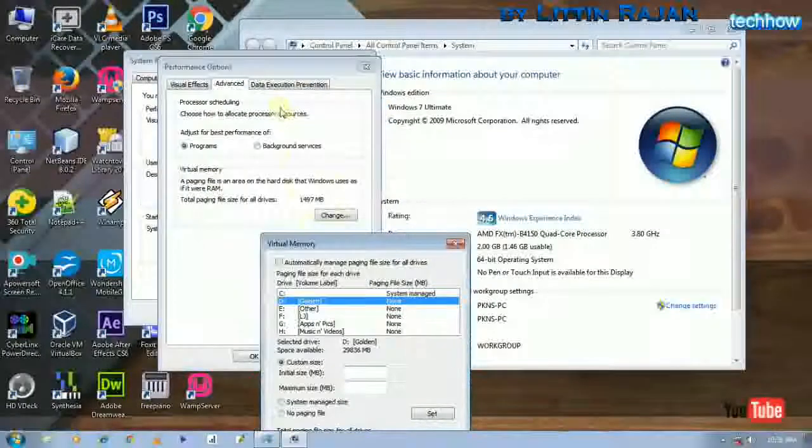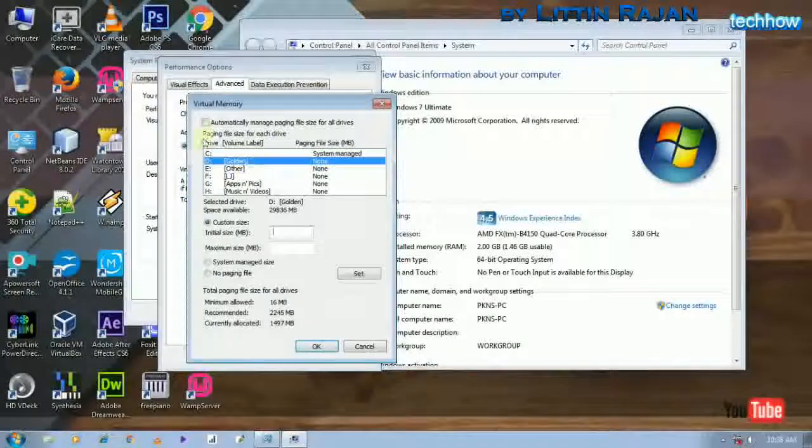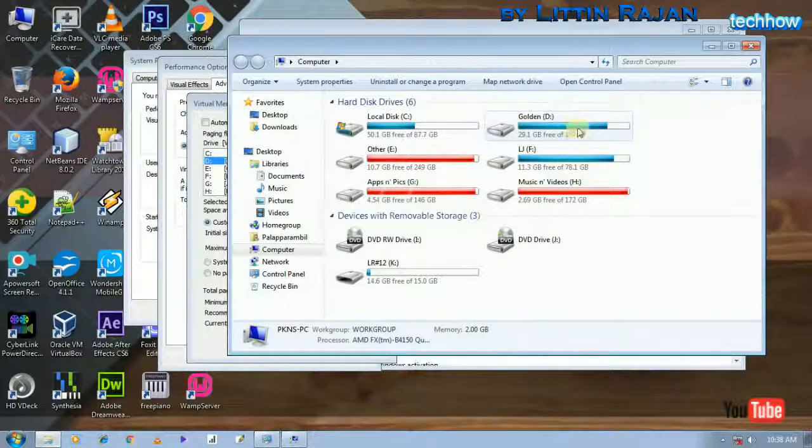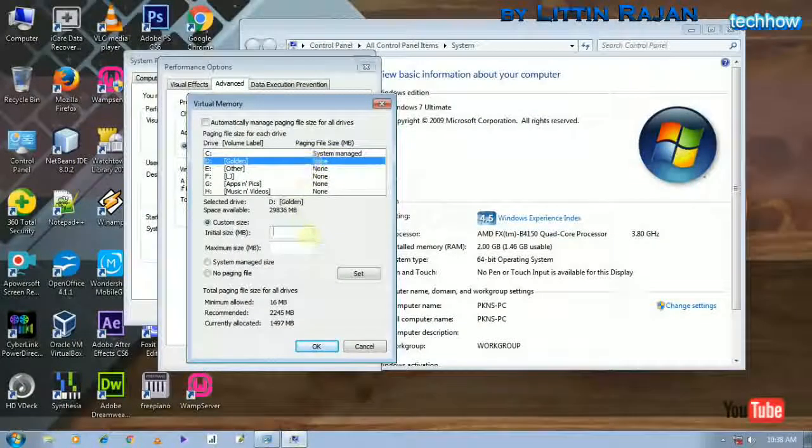Okay, now we have seen that the total page for all drives is about 1.5 GB, so you can put the amount of size as you want or as you need. Now I have so much space on the D partition, so I can put so much memory like 8 GB or something like that on here, that is 8000 megabytes. That means 8 GB, and initial maybe 2 GB or something like that. Okay, then put as you want and press the OK button.